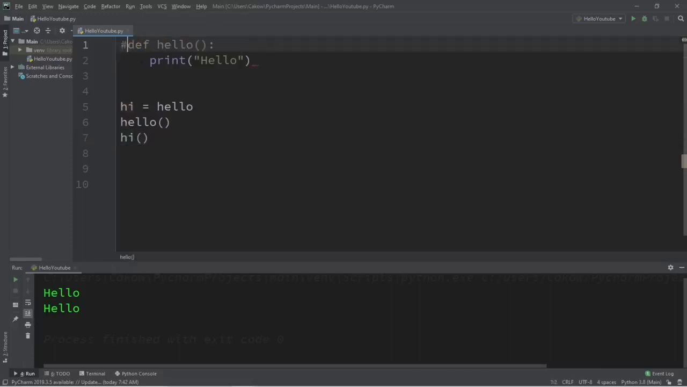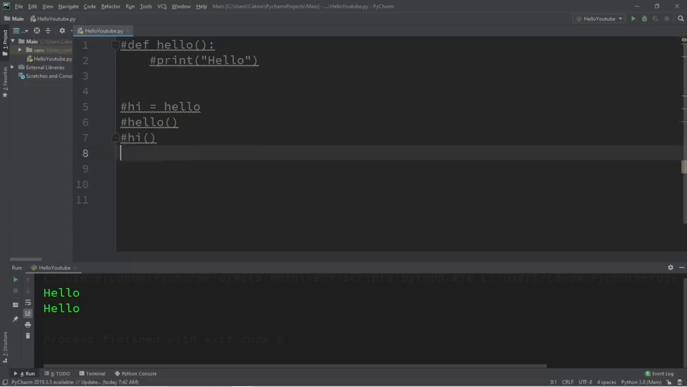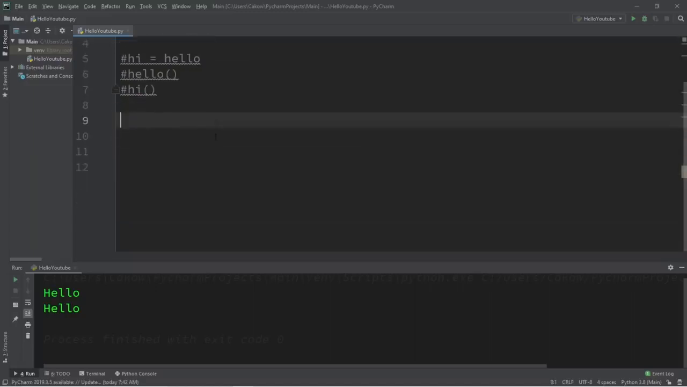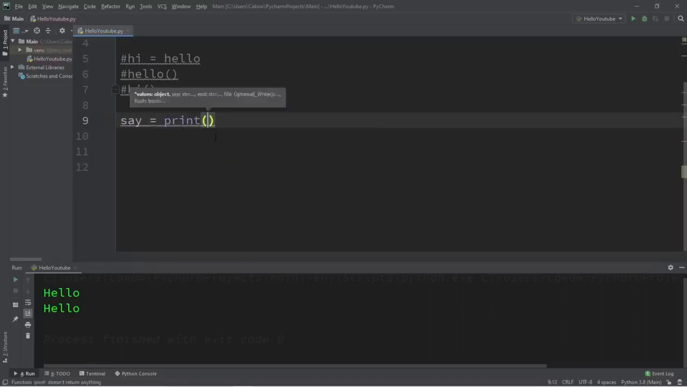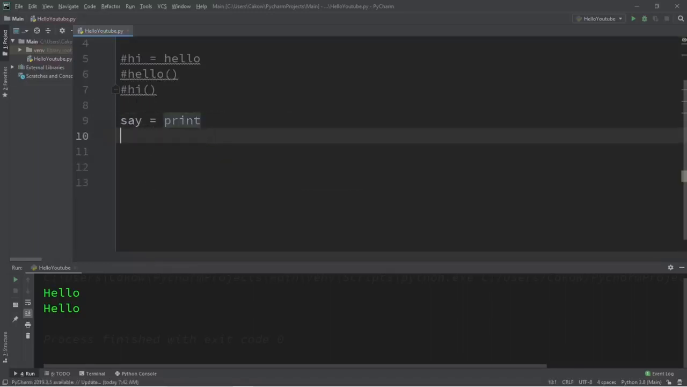Now here's another demonstration. Let's say that we would like to assign our built-in print function to a variable. So let's say, maybe, say equals print. And when I say print, I'm referring to the print function. And be sure you're not adding that set of parentheses afterwards. Now, if I need to print something to the console window, I can either use print, like what we've previously been doing, or I could use say, because say has the same memory address.